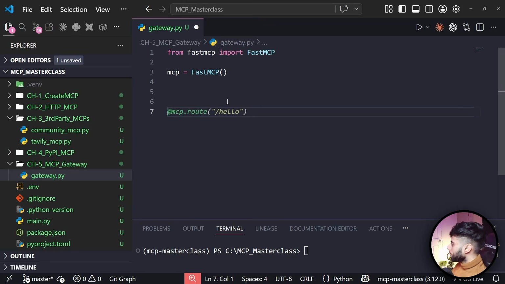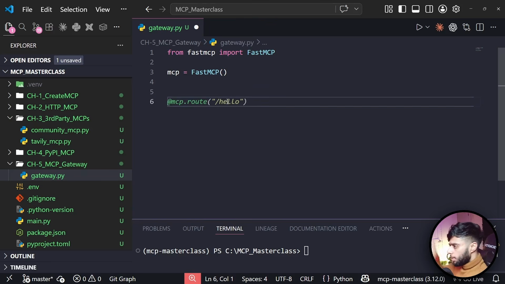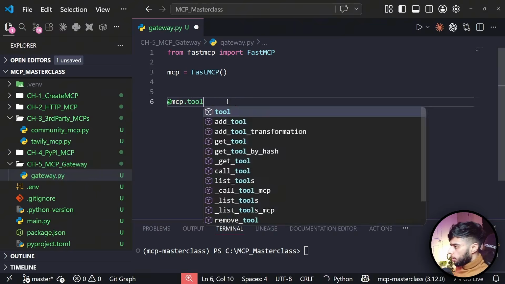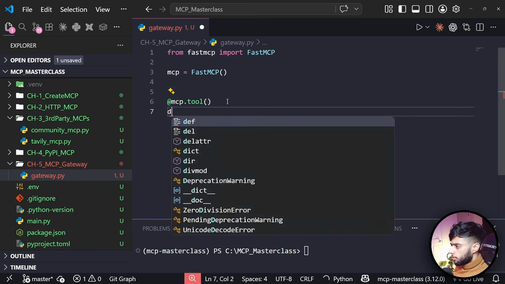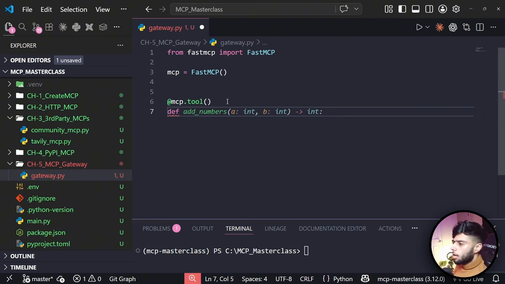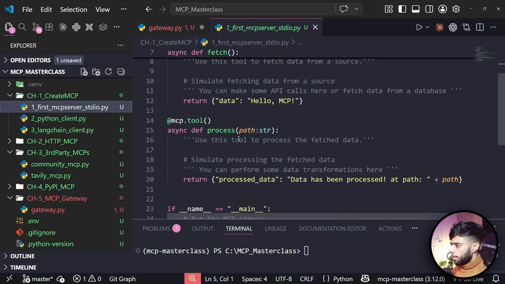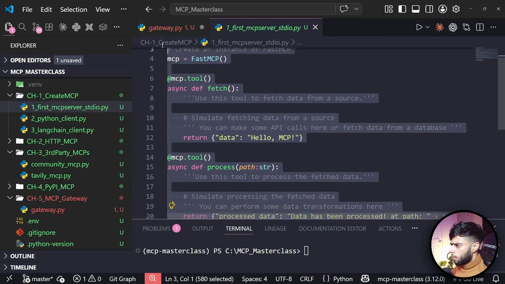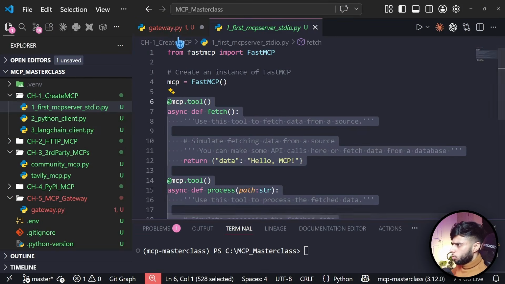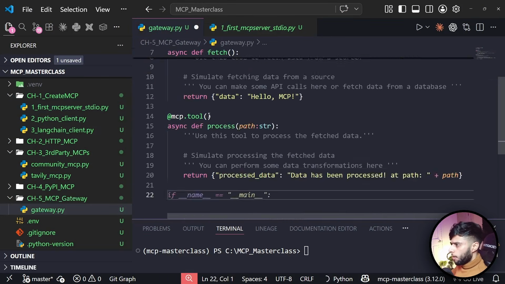Now I know that I can create my own tools if I want to. If I want to include my own custom tool into this MCP server, like usually we add mcp.tool, and in this tool I can create a function. Let's take the code that we just created, data fetch and process. I just want to add these two tools because they are very handy.